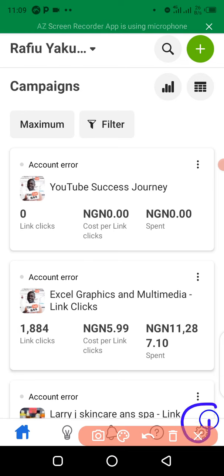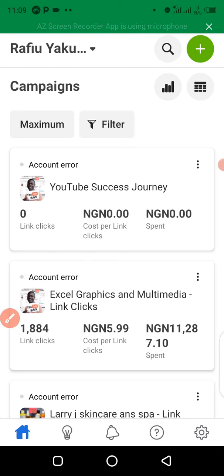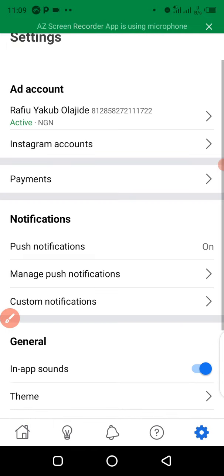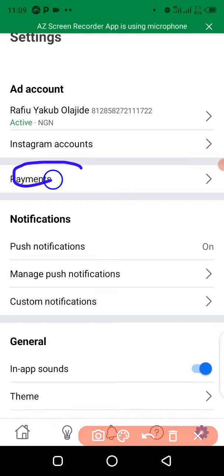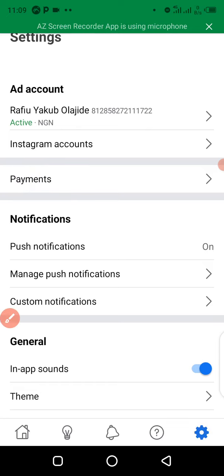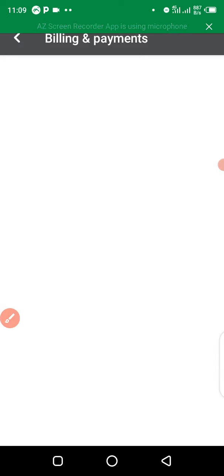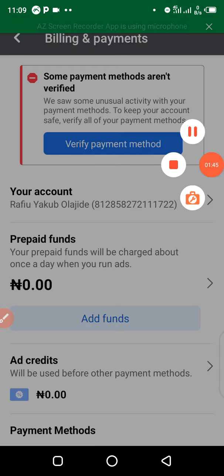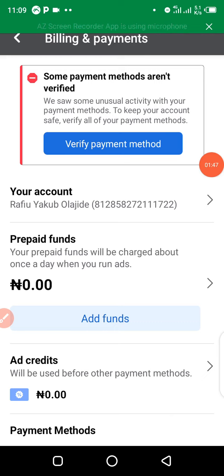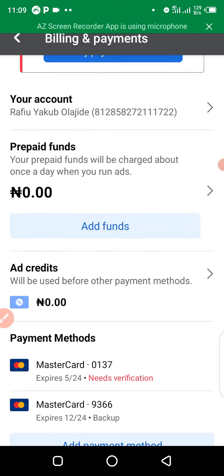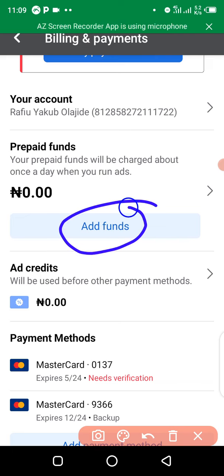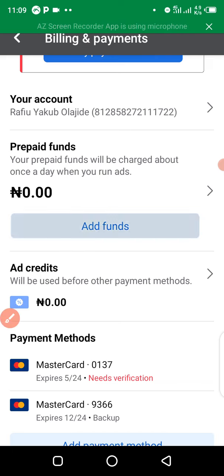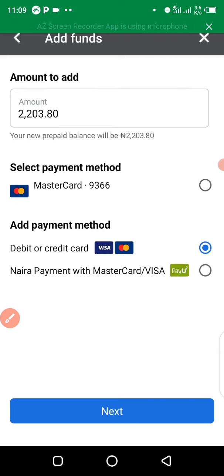First thing first is to click on here where you see this setting icon. You click on that, and it takes you to another page. Then from here you have to click on payment right here. Then when you click on payment, it takes you right here. The next step is to click on add funds. Just click on add funds, and it takes you right here.